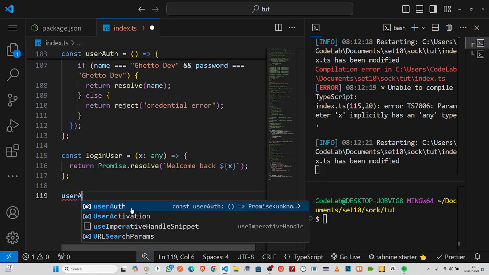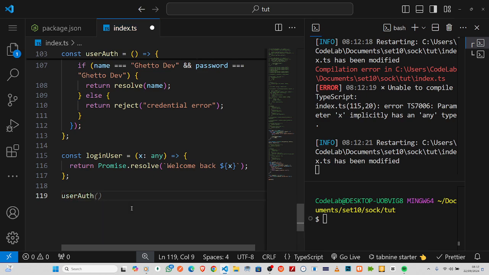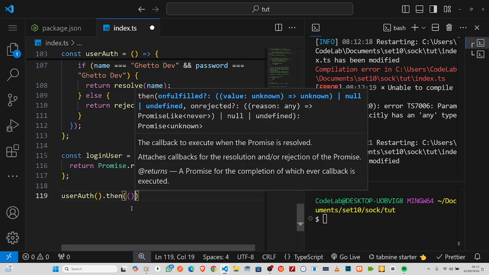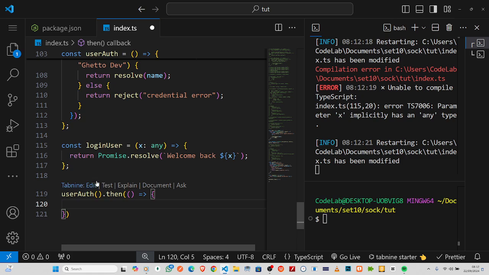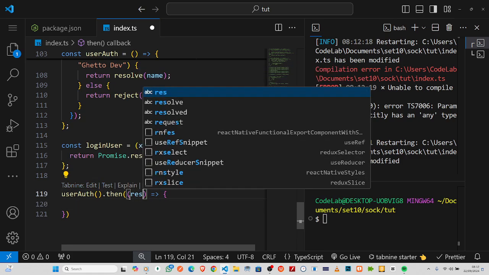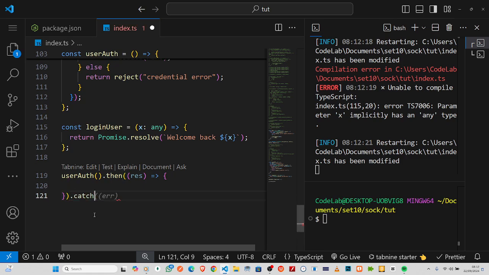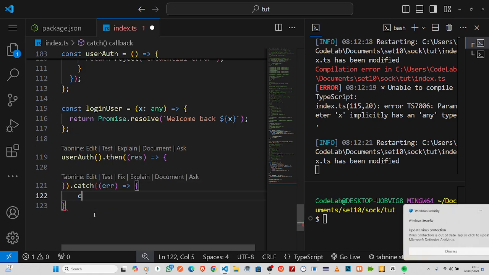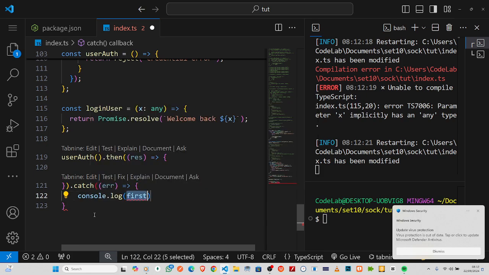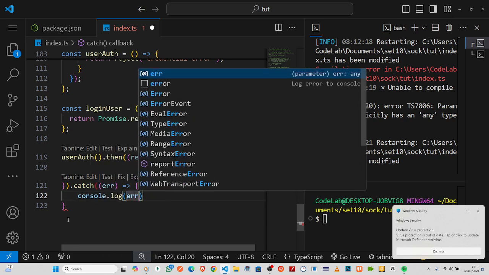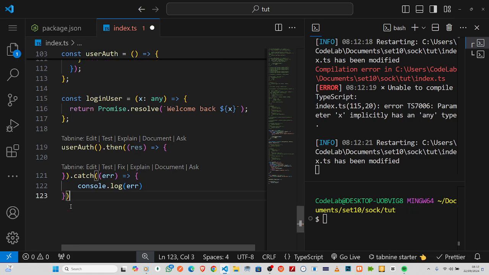So we go say alt user alt, right? So if I do user alt dot then, now I go expect a resolve here. If there's an error, we catch whatever that error would be, right? So we'll say console log error. So we catch whatever that error will be, right?